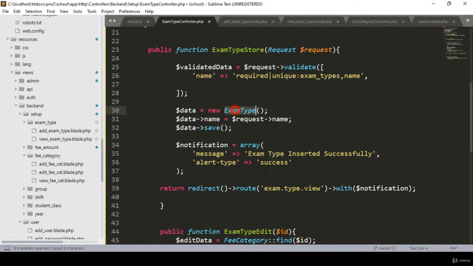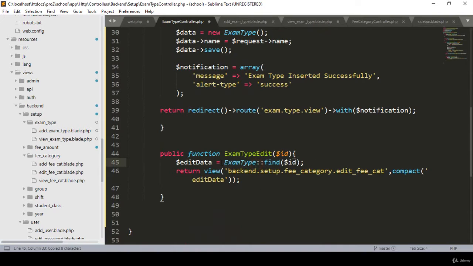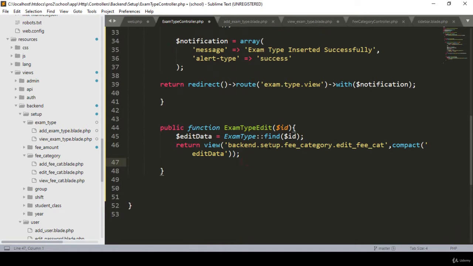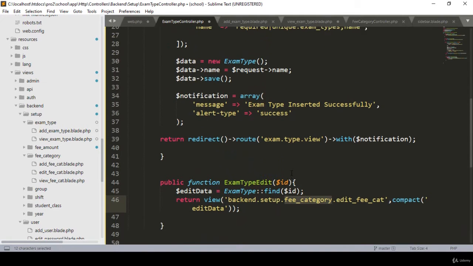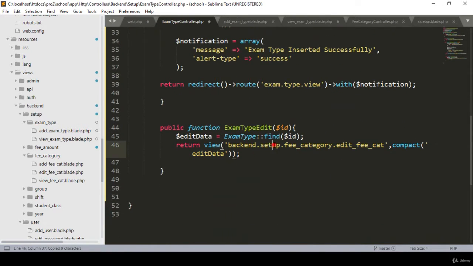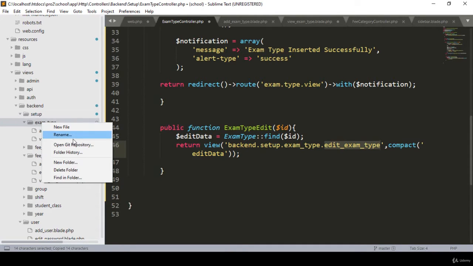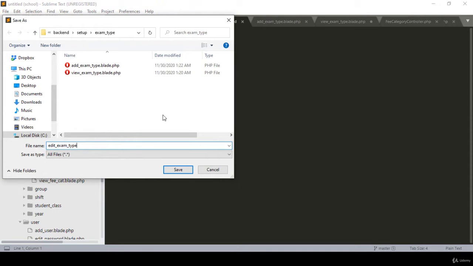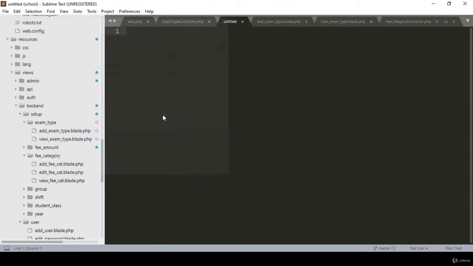I have already used that model as the exam type, not the fee category, exam type, and it will find a specific one row of data, and then return a view. I have already created one folder. I have created the folder as the exam type, right? So into the setup, that is our exam type, that is our setup exam type folder. Here I want to create another one as edit exam type. So this type of file I want to create, I copy it. Now here I create a new file, and now click save as, and name it as edit exam type .blade.php. So that will be our file.